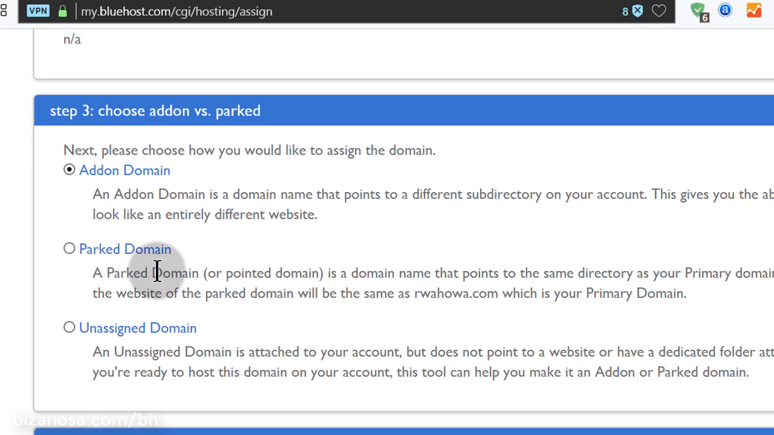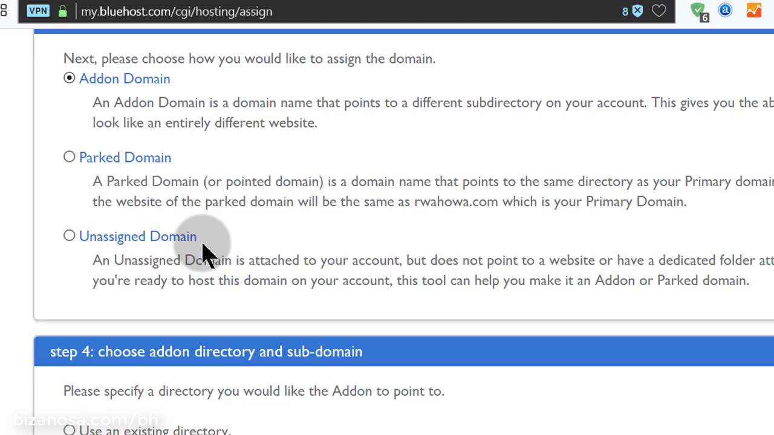A parked domain, this is a domain that will redirect to your main website. So if you have a main website on your Bluehost account, if you use a parked domain, it will be redirected to that website. It will show the same content that is available on your main website. So if you want to build other websites, you choose add-on domains.